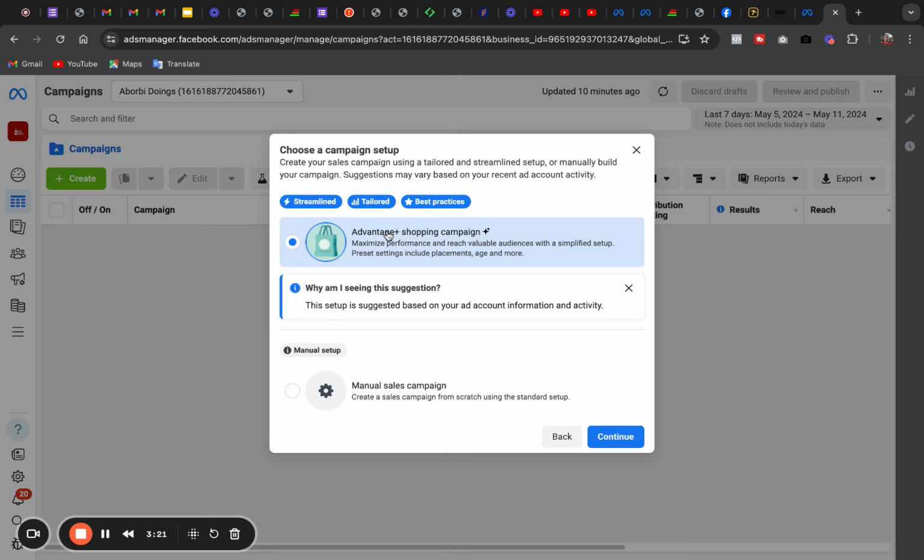This is the first one, Advantage Plus Shopping Campaign, while this is the manual sales campaign. The manual sales campaign is the usual way, or I would say the old way, of doing advertisement on Facebook and Instagram. This has been the constant way that we have been doing it. When you select the manual sales campaign, you are in control of every step of your advert. However, this Advantage Plus, which Meta recently introduced, is more advanced. It makes advertising easier for you because it's like they have done the heavy lifting for you.